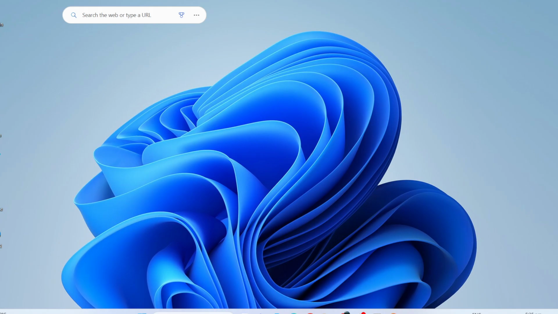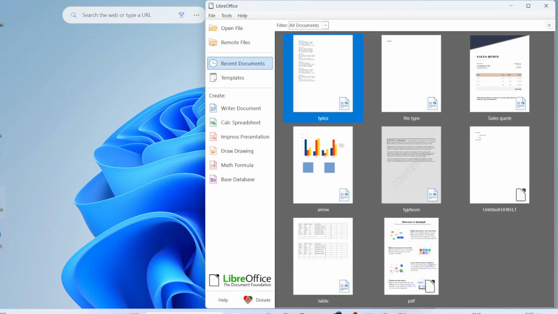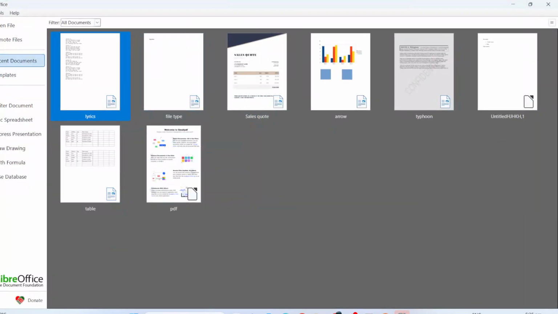First, let's begin by opening LibreOffice Writer. Locate the LibreOffice icon on your computer's desktop or search for it in your Applications folder if it's not already pinned. Go ahead and double-click on that icon.